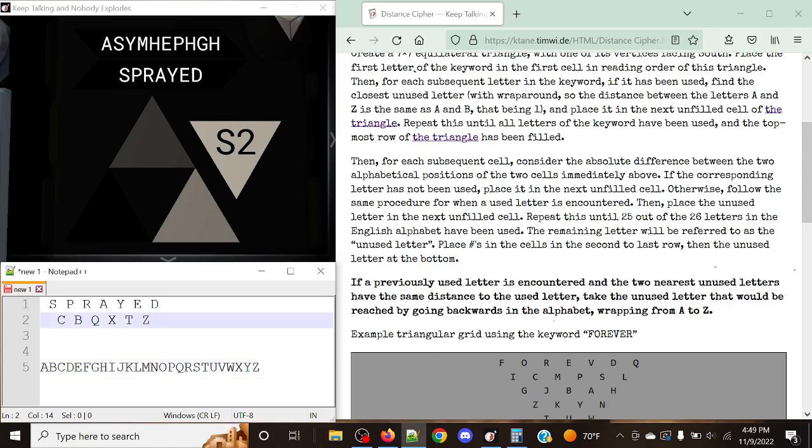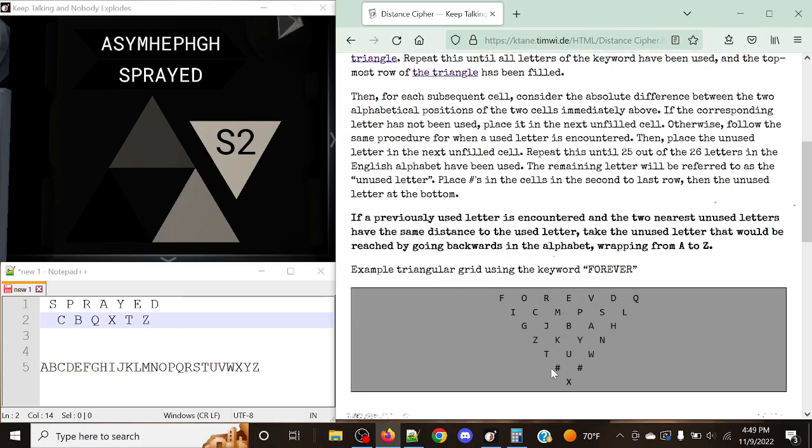And now we're essentially going to do this until we place 25 out of 26 letters. And then what's going to happen is we're going to place 2 hashes when we get to the second to last row, and then place the missing letter down at the bottom. Fairly simple. So let's continue on.